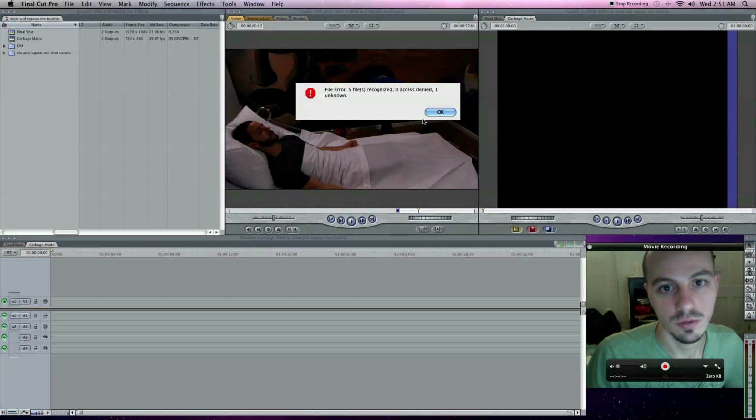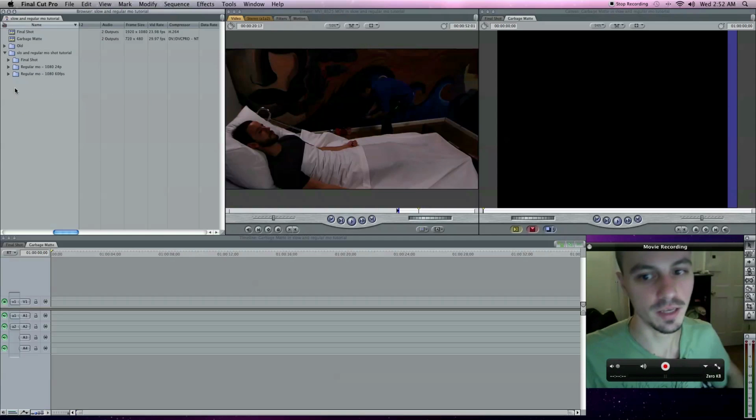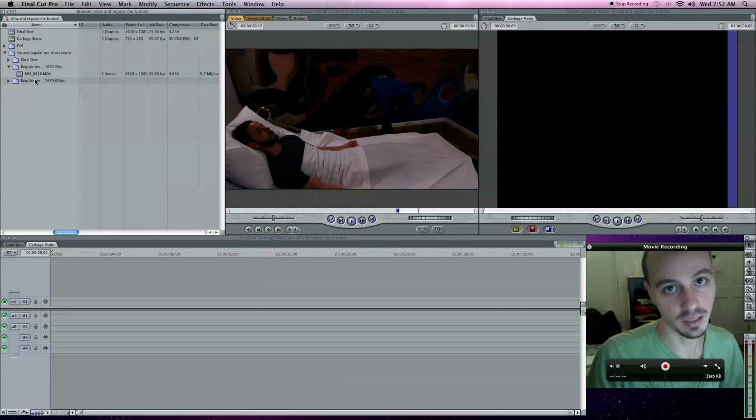So 5 unrecognized. I don't know what those were, but it seems everything's in there. I guess there's a couple files that it didn't recognize. Okay, so first things first. We want to use the 8-point garbage mat on the 24p one, the regular one, because that's the one that is going to remain in time. It'll be the easiest to do. I guess you could do it on either one, but for my sake, I'm going to do it on the regular mo one.